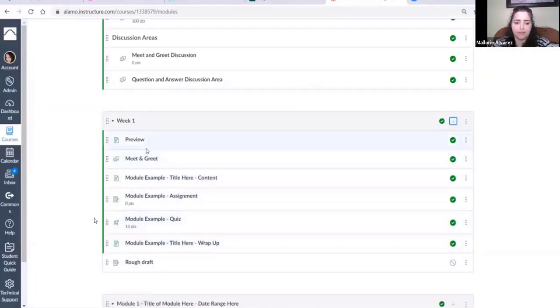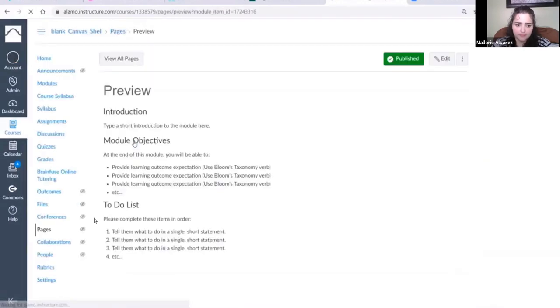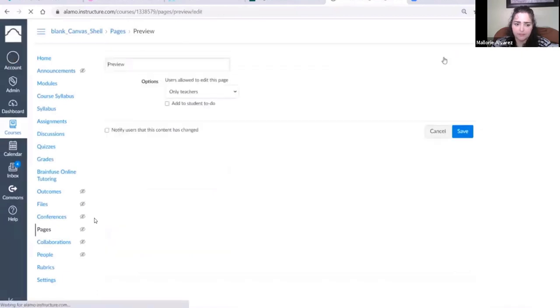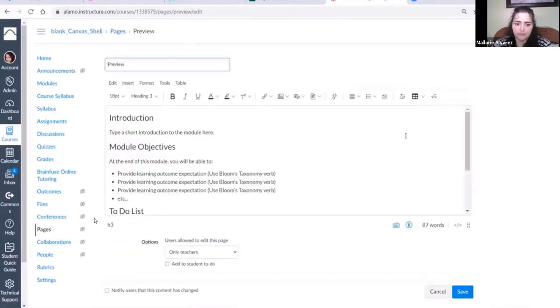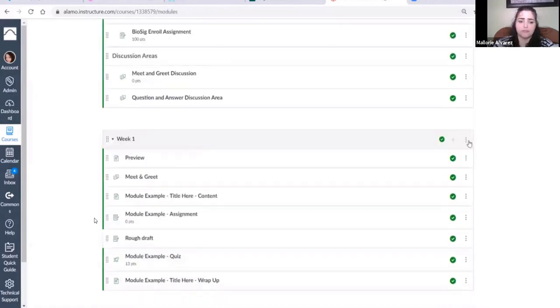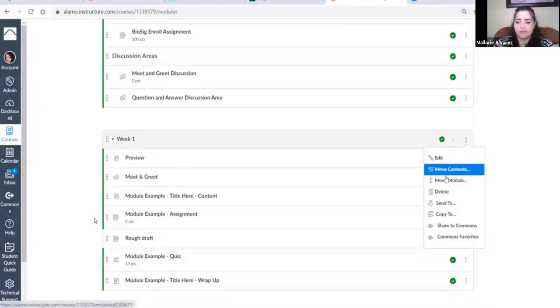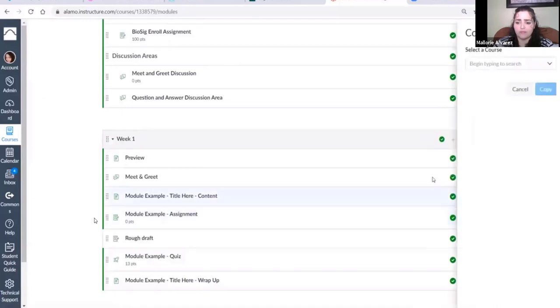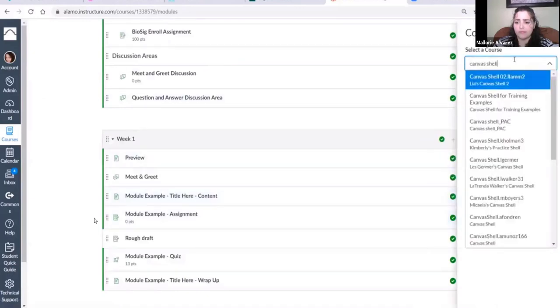Now, once I've already started to build up my module, I can go in, click each individual item, and edit the information that is posted inside the item. When I'm done making my edits, I would click Save. Once you've finished creating your modules, you can easily copy any of these modules to a different Canvas course. You would just type parts of the course title here and it will pull up.